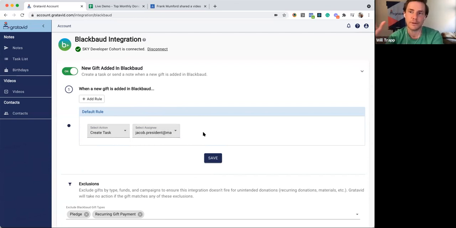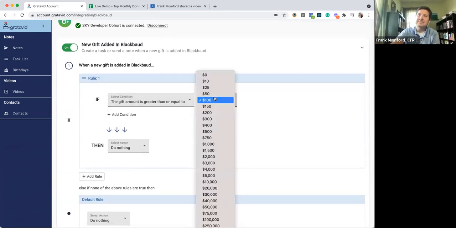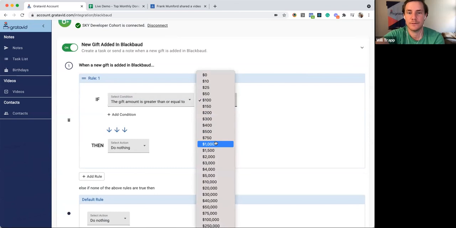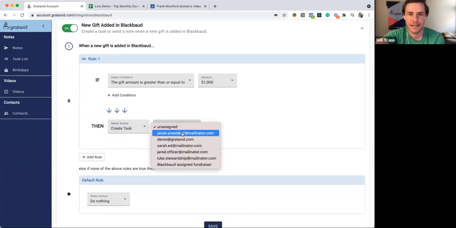Hey, click here to record a personalized video. You're probably saying, whoa, that's way too many tasks. We can't do it for every gift. So the default rule is typically do nothing, but you can come right here and add a condition. You can say, if that gift amount is greater than or equal to 1,000, then create a task and assign that to Jacob President. A really cool thing you can do with this is automatically assign it based on that constituent's fundraiser in NXT. I know this is available in Salesforce as well. You can automatically assign it to the Salesforce opportunity owner.